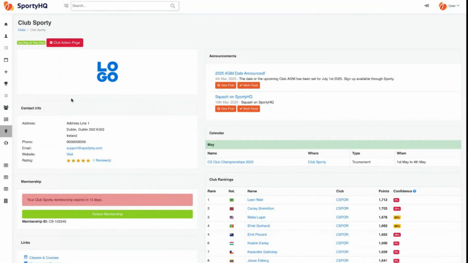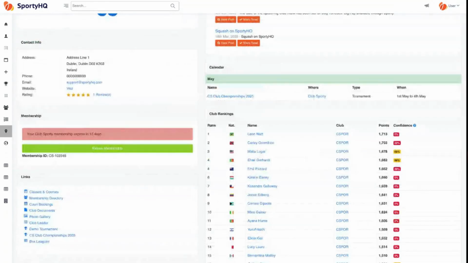Some of the information here is replicated in multiple places because we don't know where users are going to go. They might have this link saved straight to the club profile, might not pay attention to a really busy dashboard. So you can see the logo, the information, you can write reviews if you want. The news announcements that we just saw on the dashboard are here too. Same goes for the event calendar, same goes for the membership status, ID, and the renew option.